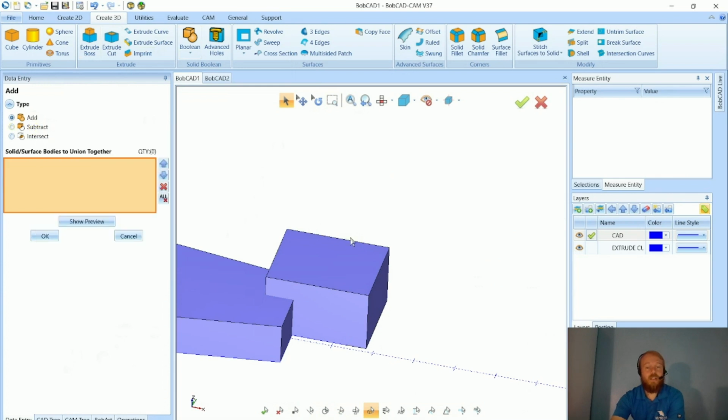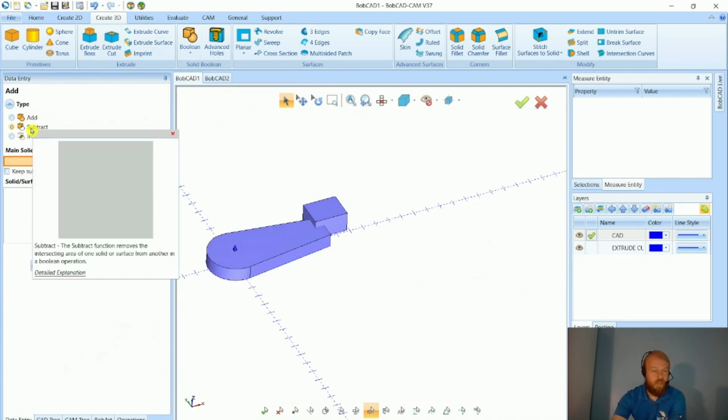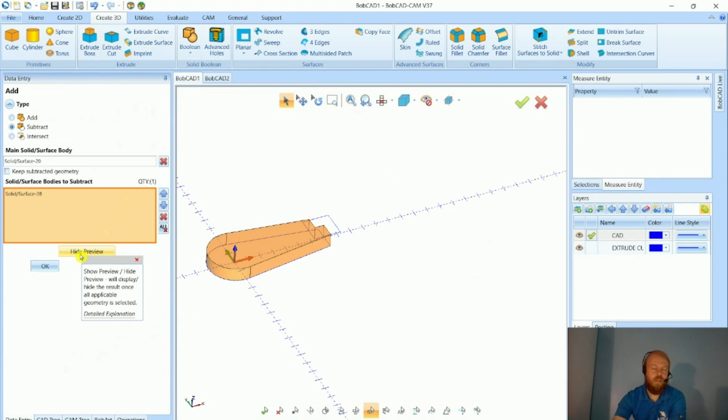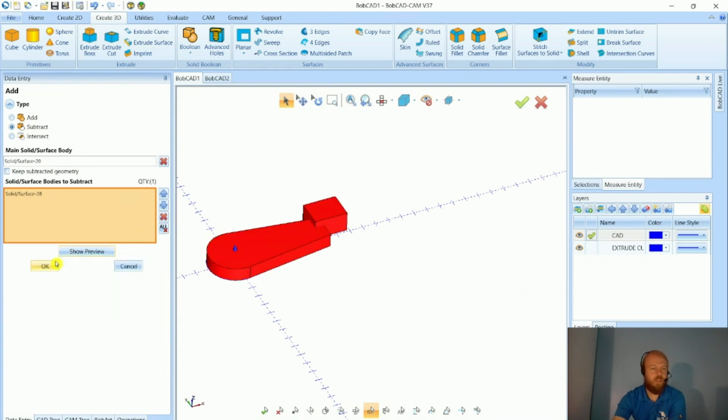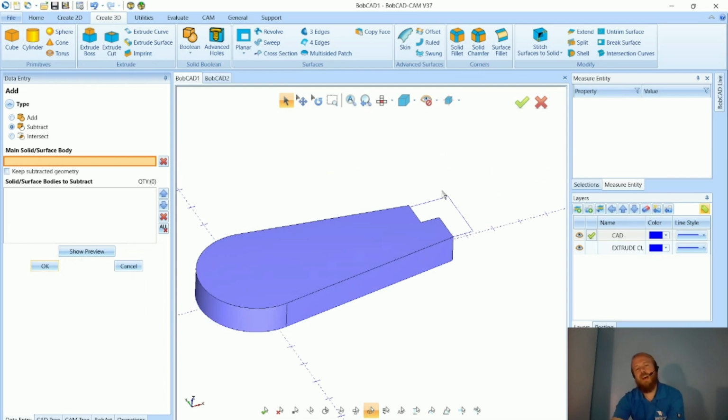The next one down is subtract. So if I want to subtract this cube from my original solid, I select subtract. I select the main solid, so I want to keep my original solid, and I want to subtract this solid from it. I can always show a preview to make sure I'm doing the right thing there. Yep, I'm subtracting from my original there and clicking OK. So that's the subtract option. Sort of like having a drawing and extrude cutting through, but if you've already got a solid you want to subtract from, you could do it that way as well.